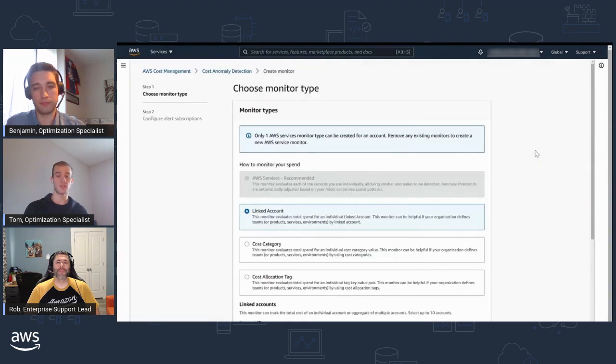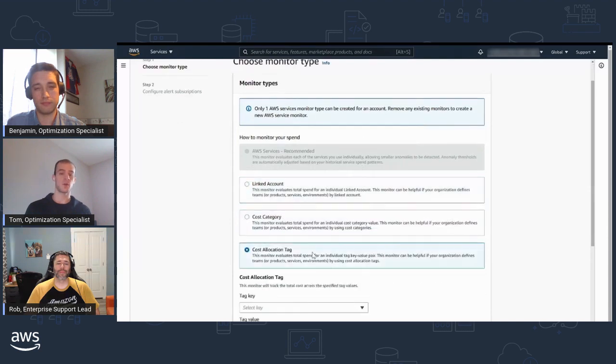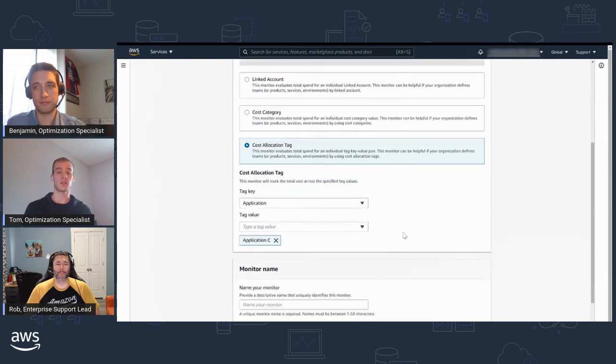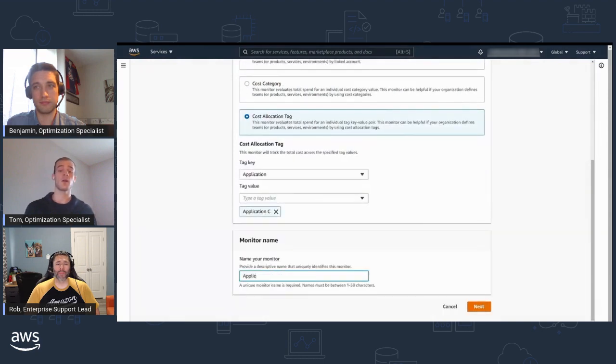So the first is an AWS services, and you can only have one of these active at a time. So just bear in mind, this account already has one, but I can also specify either a linked account or my cost classification. In this case, I'm sticking with my application C theme, and go ahead and name that monitor.